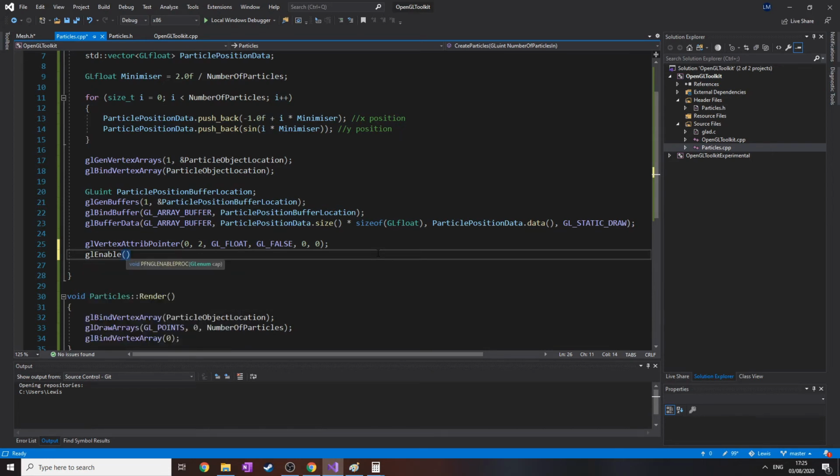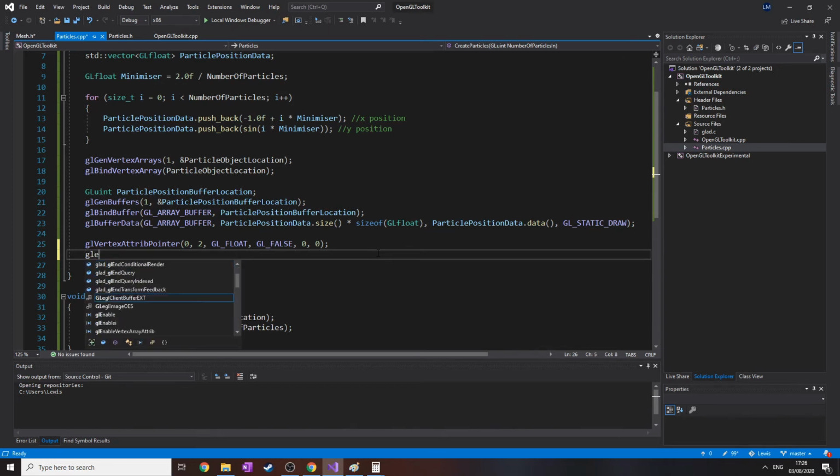GL enable. Quick voiceover whilst I'm editing this. So this was nasty. I'm going to make another video on buffers and vertex attributes with diagrams, so it makes more sense. So don't worry too much if this bit was horrible, like it actually is. Apologies for that.